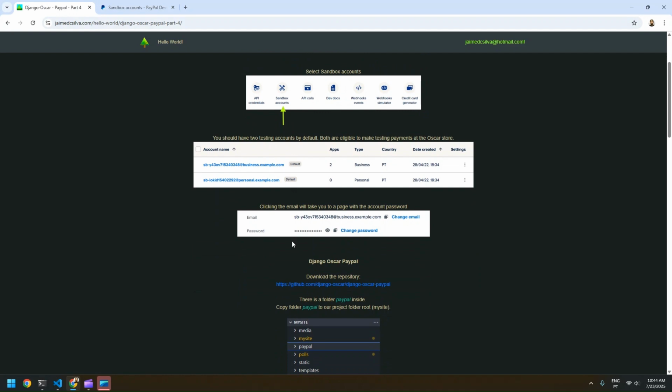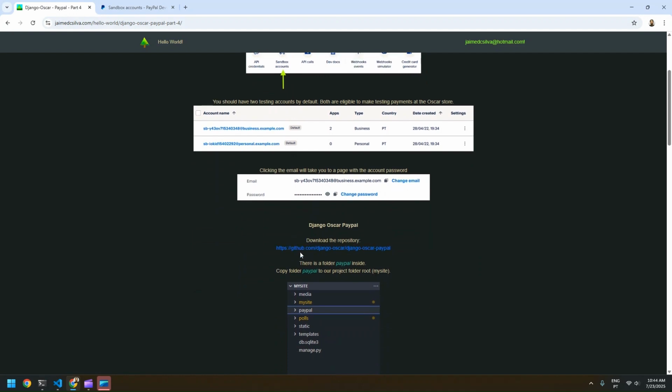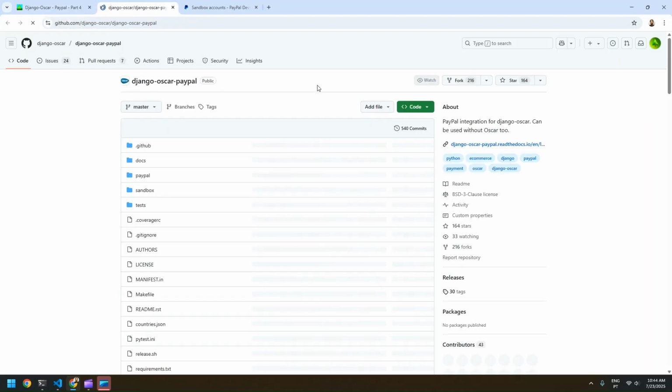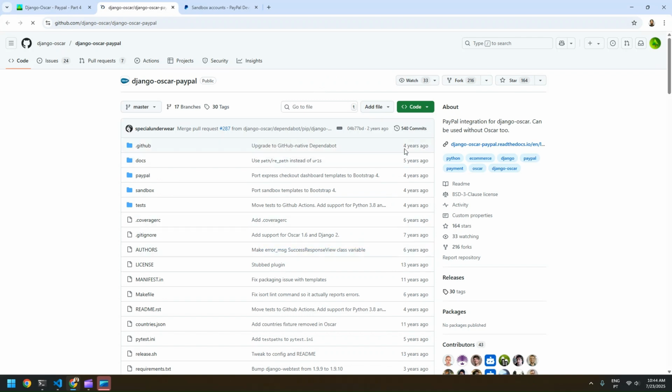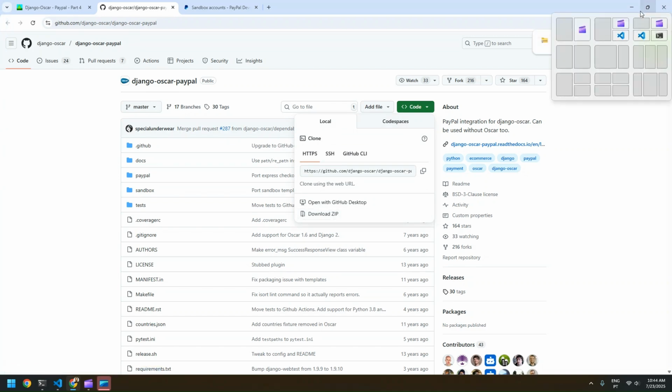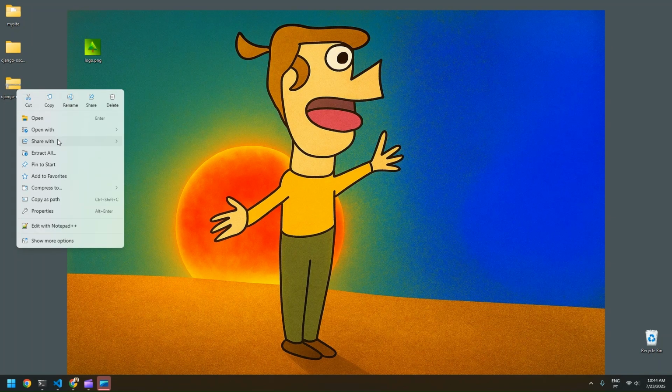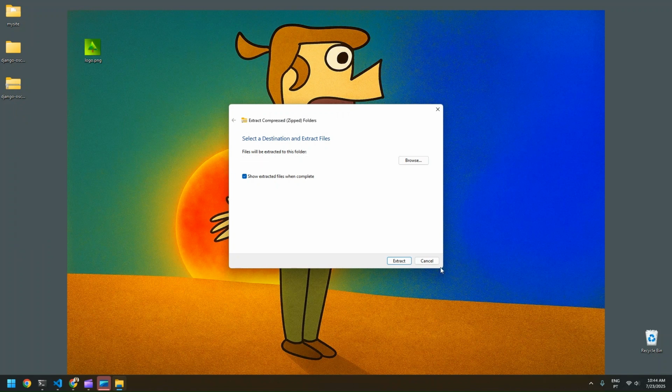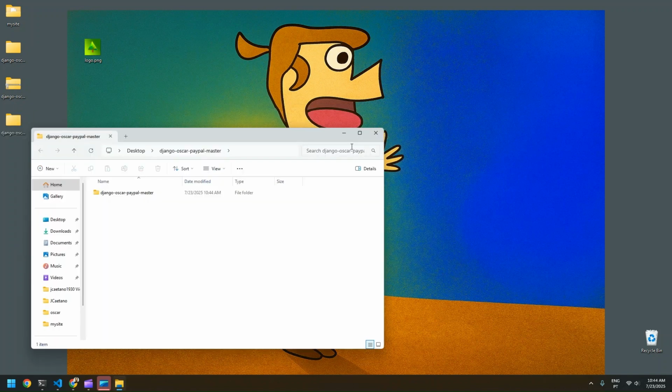Scroll down a little bit. You're gonna have a link to GitHub, Django-Oscar PayPal. Let's take a look on there. And right away, I'm going to download it. Download zip and extract into your desktop. I'm gonna drag this to the trash.